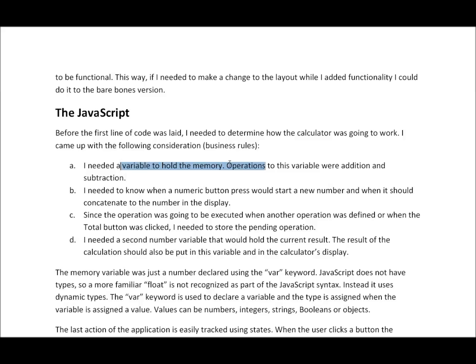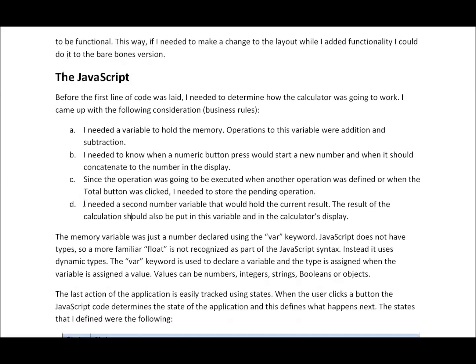All right, I need a variable to hold a memory. Memory operations are just addition, subtraction, recall, and clear. I also needed to know exactly where the calculator was, whether the next button that was clicked would concatenate the digit to the existing number or would have to start a new one. I also needed to know when an operation was executed. And finally, I needed a second variable to hold the results so far.